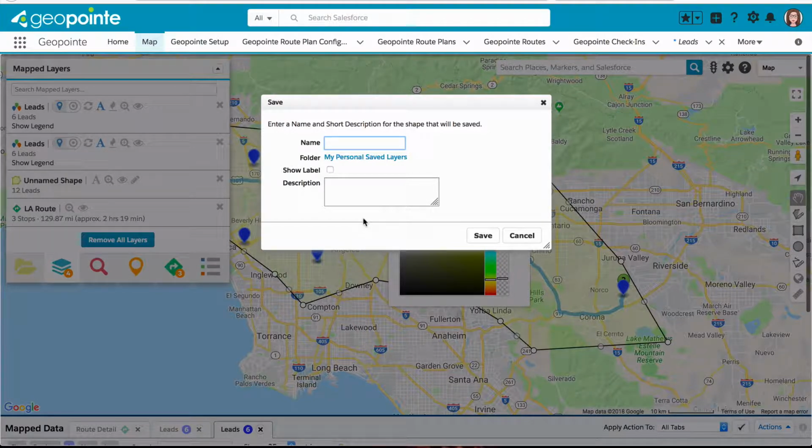For more information on creating and using shapes and conducting searches with datasets in Geopointe, check out our help site and our video library.